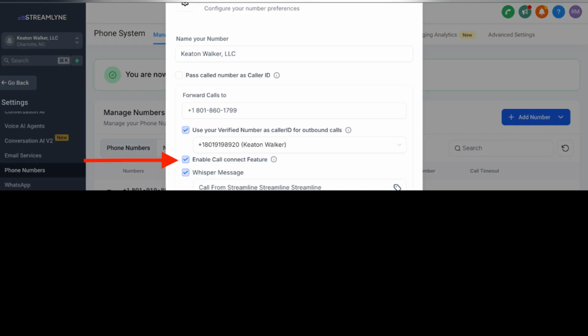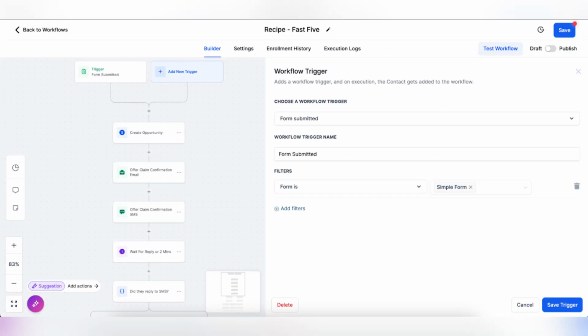In the left side menu, click on Conversations to access your messages and call history. Now, use the search bar to find the contact you want to call. Then, next to the contact's name, click on the phone icon to start the call.